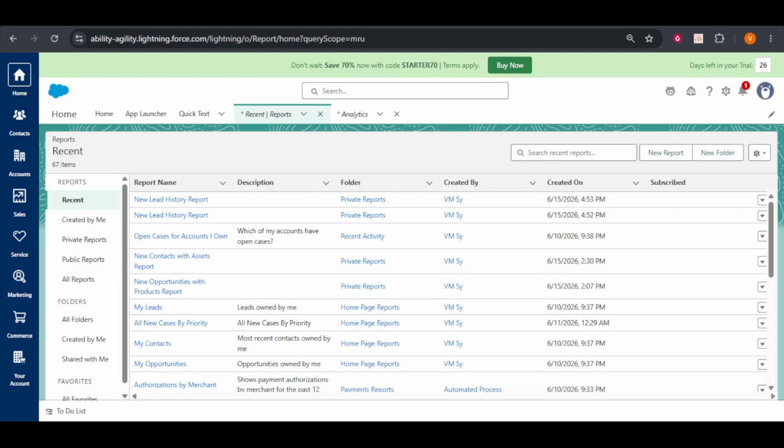In this video, I'll guide you through how to create a matrix report in Salesforce. Whether you're new to Salesforce or just looking to optimize your reporting, this tutorial will walk you through each step with clarity and ease, ensuring you can generate insightful reports for your team. First, let's dive into Salesforce.